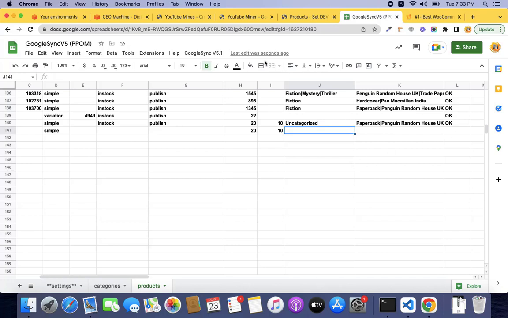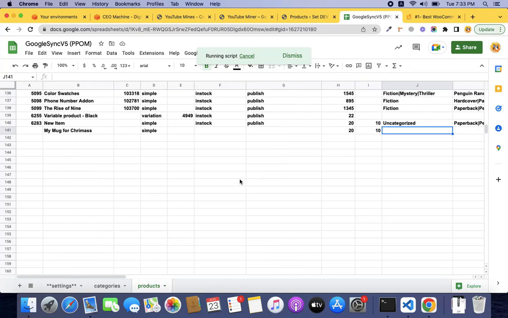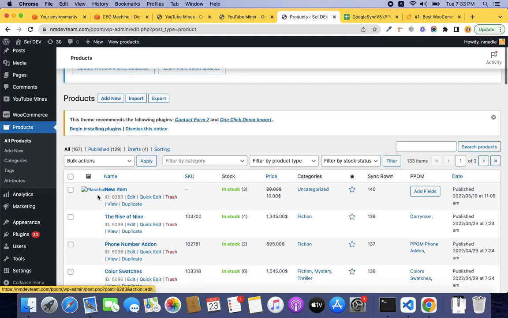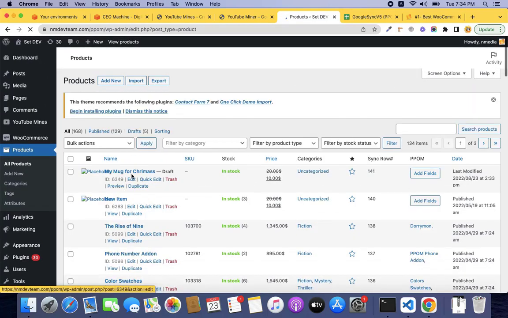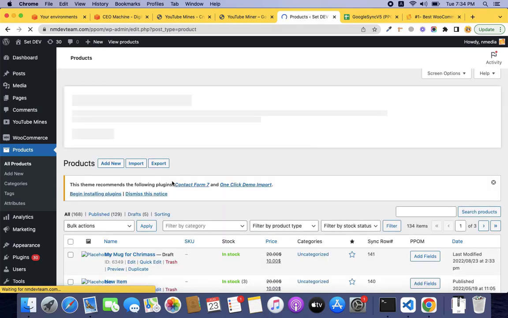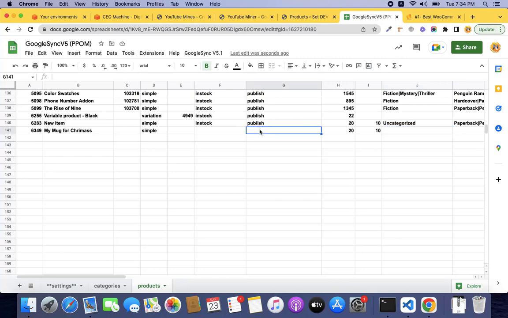And let's create this sync data, and you will see this product will be created in my store. Perfect. Here you see the ID is assigned, meaning we have the product created. And here you see my mug for Christmas is set to draft, and you can even set its status to publish.